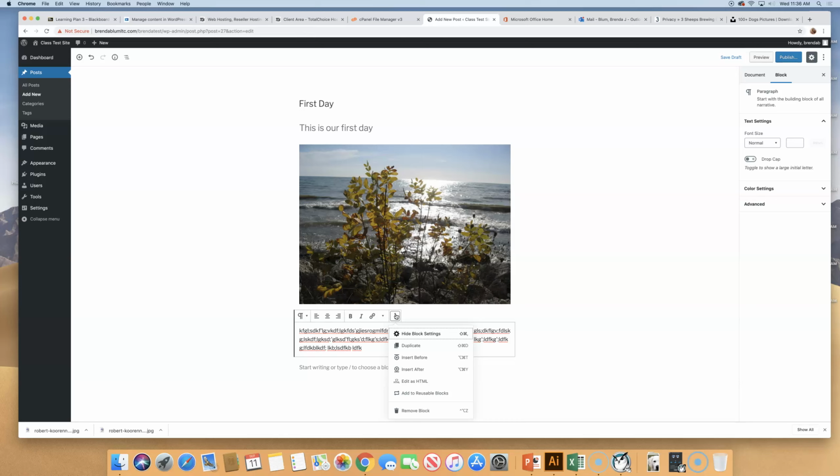So maybe there's a blurb that's very common on your page under every photo. It's like a disclaimer or something. Once you type that once, you could save it as a reusable block and just pull it up and use it every time you need to, okay? Rather than retyping everything. Remove block is also located right there.